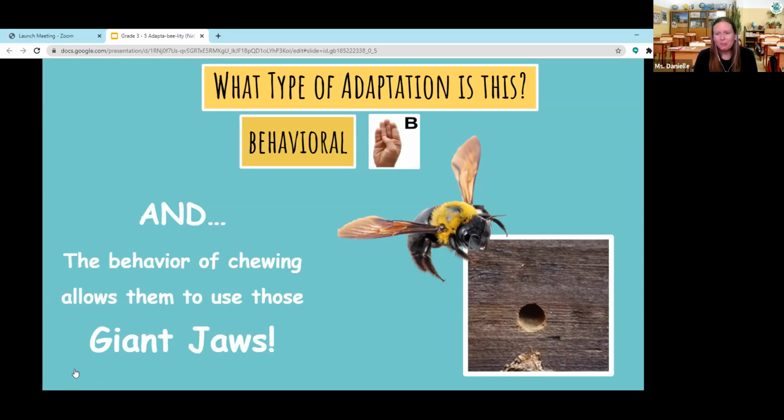All right, so that structure of their giant jaws allows them to complete the behavior of chewing to create a home. Like we said, our native bees do not live in hives. They live solitary lives in the wild. So they often need to create their home. So the structure of his jaws allows the chewing that is necessary to make that home and build her nest for her young.